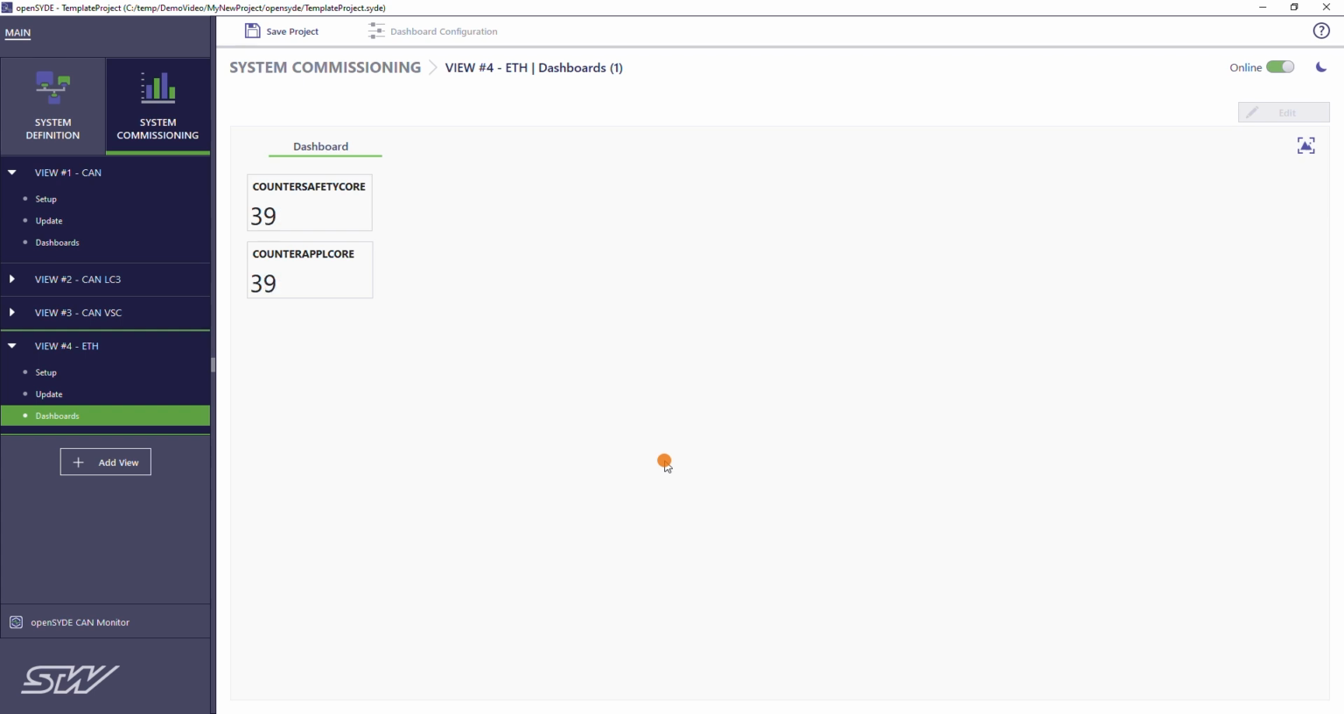Now that we have successfully verified the transfer and error-free operation of the application using the dashboard in openSYDE, let's proceed with our exploration of additional functionalities offered by the embedded coder target from STW. Before we do that, let's return to MATLAB.